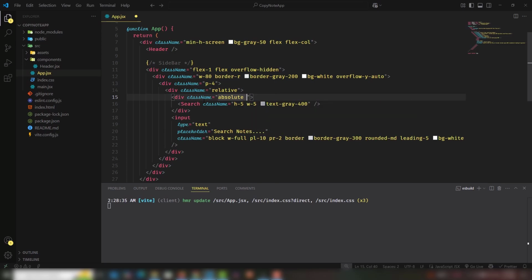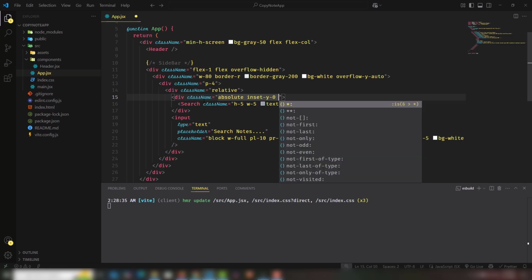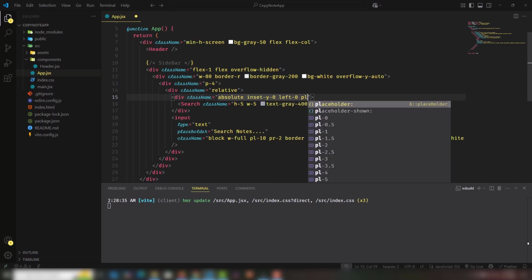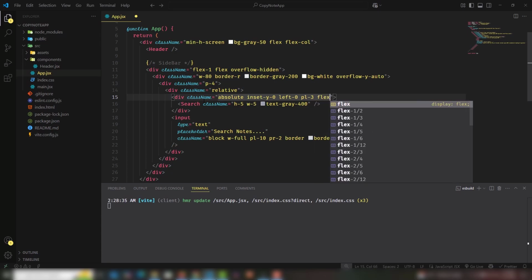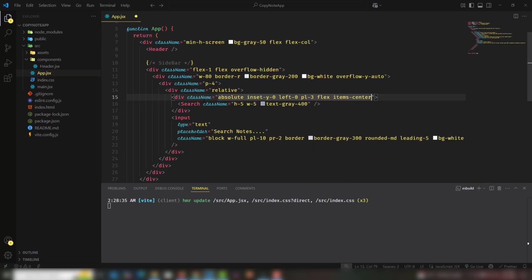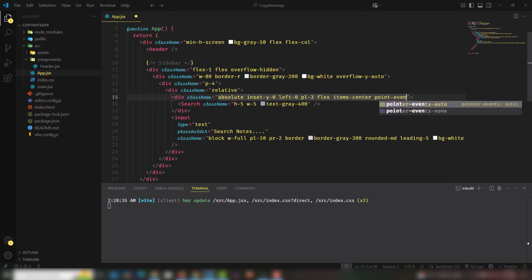By the way, I'm going to use inset-y, which means top 0, left 0, and also I'm going to use padding left side 3, and add flex, items center, and pointer events I'm going to use none. I'm going to save the file, and there we go guys, as you can see.